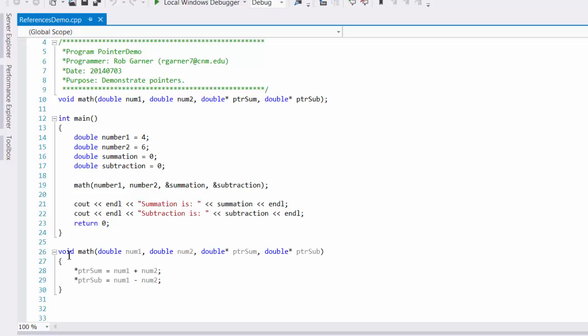Just to review, we have a function, and you'll notice that it takes two pointers to a couple of doubles, and it returns the sum of those two numbers and the subtraction of the two numbers through those pointers.